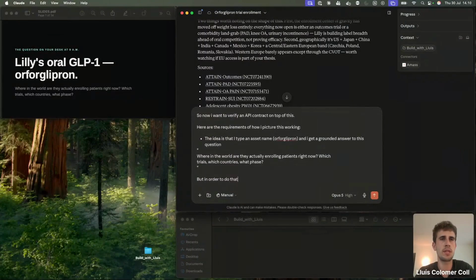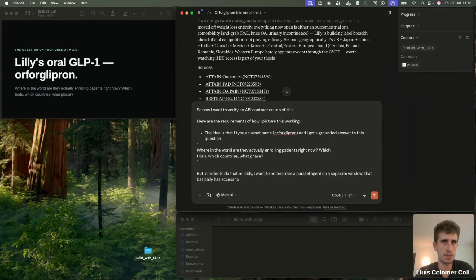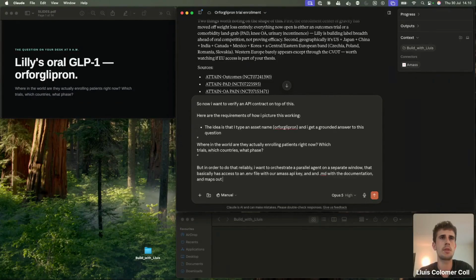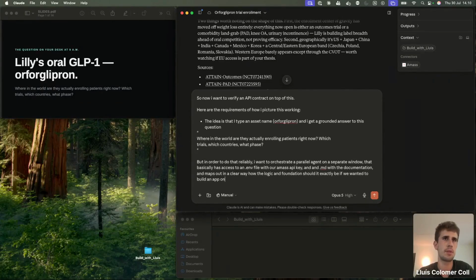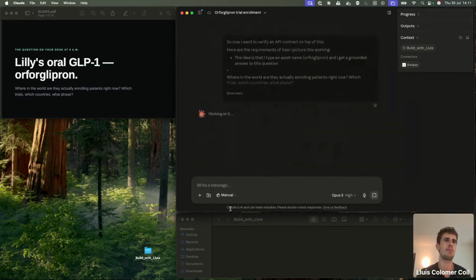in order to do that reliably, I want to orchestrate a parallel agent on a separate window that basically has access to an env file with our Amass API key and an MD with the documentation, and maps out in a clear way how the logic and foundation should exactly be if we wanted to build an app on top of the Amass API.